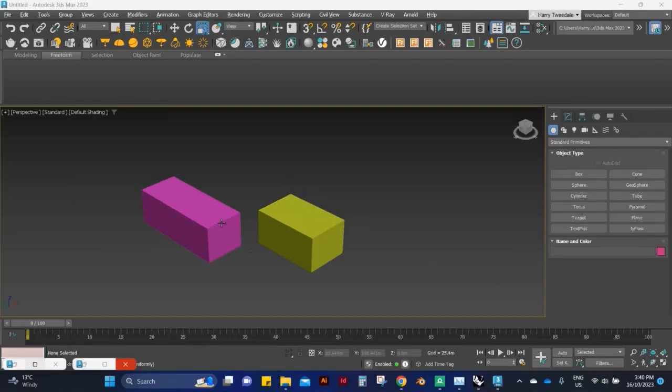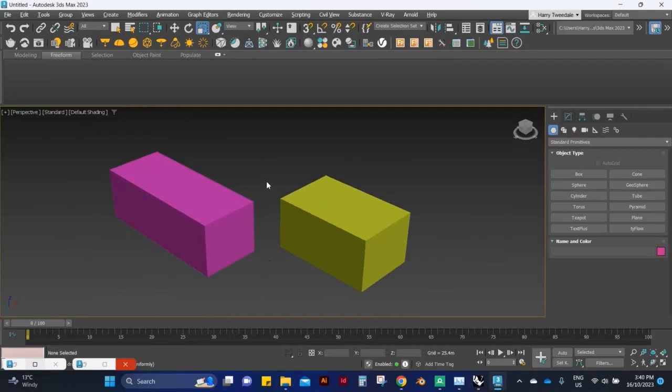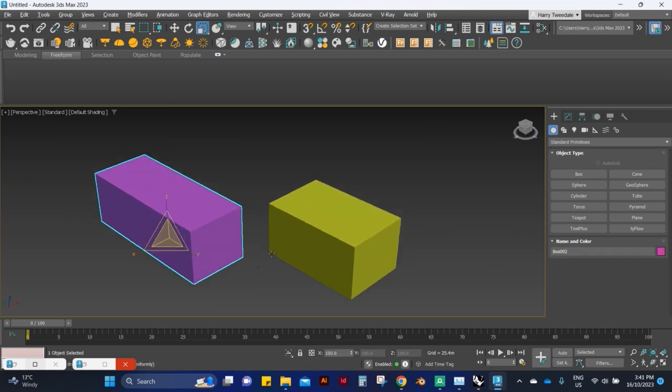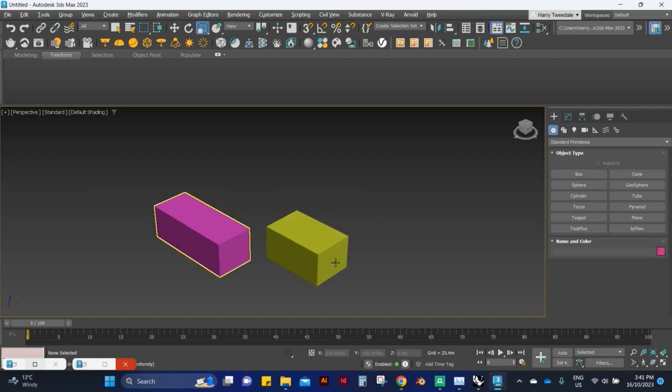Okay, welcome back to this tutorial series. In this video, I'll be going over Y parameters and some basic operations and relationships that you can set up with them. So to start off, we're going to set up a basic relationship between these two objects.